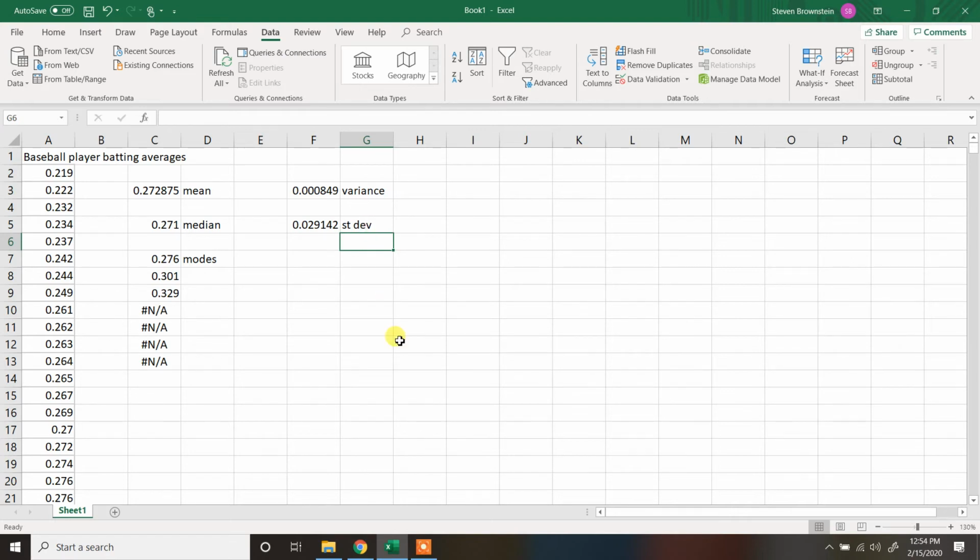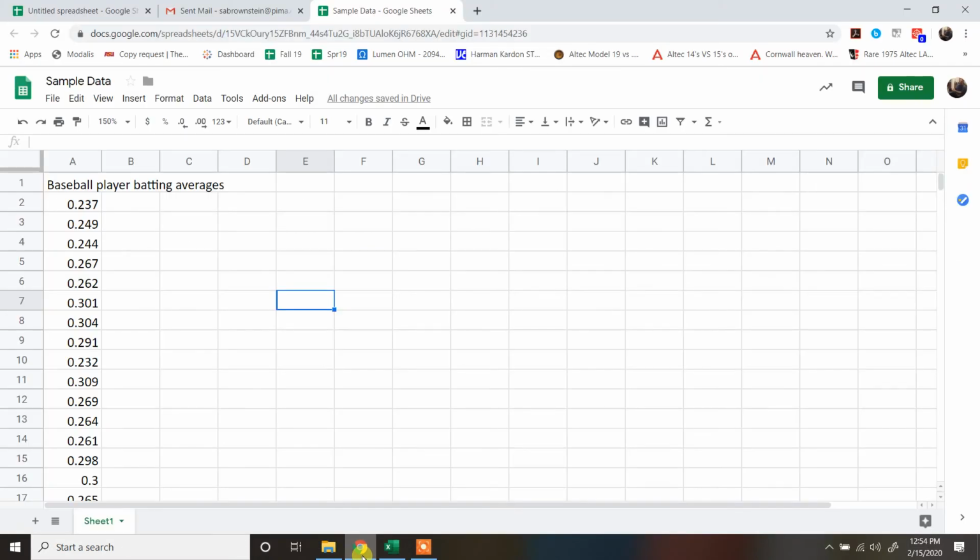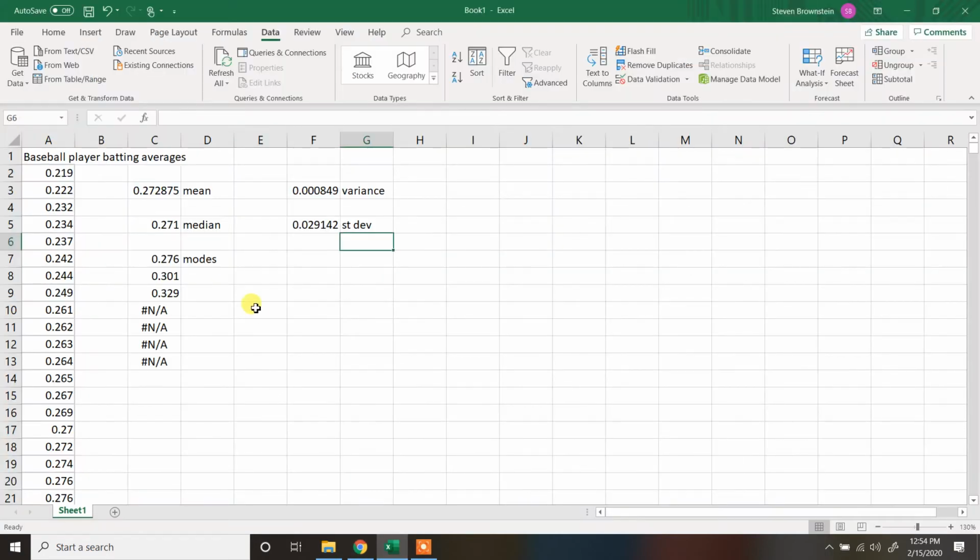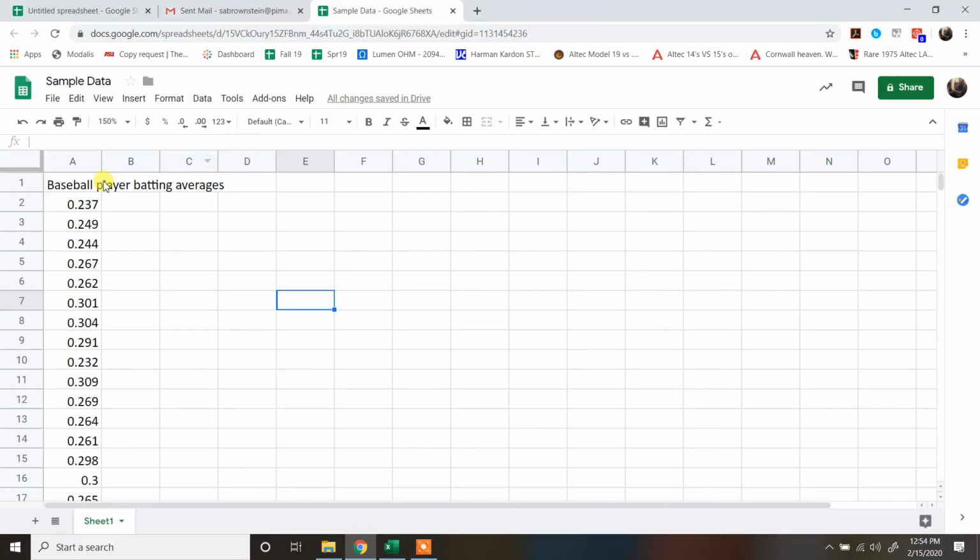Okay, now what if I do all of this in Google Sheets instead? So here is the same data in Google Sheets. Actually, let me check. Let me actually paste in the same exact data because I think I modified it to get multiple modes. So I'm going to copy this, Control C or Command C if you have a Mac. And then I'm going to paste that in. So Command V or Control V. Okay. And now that's the same data as we had before.